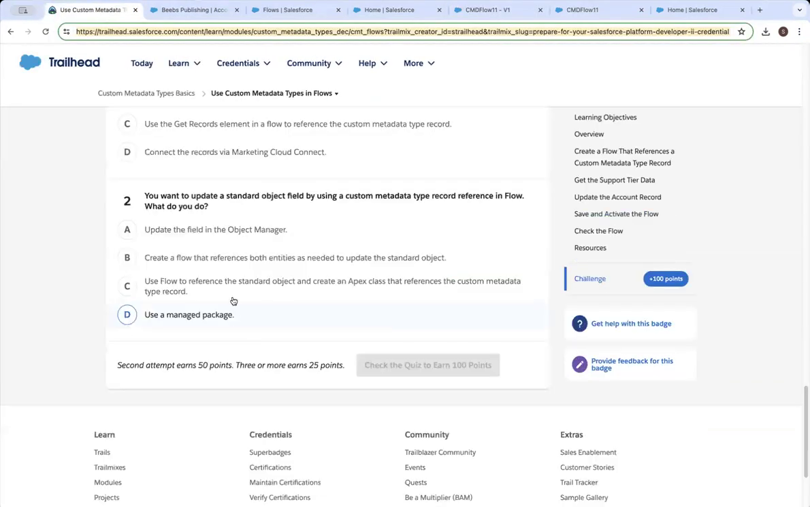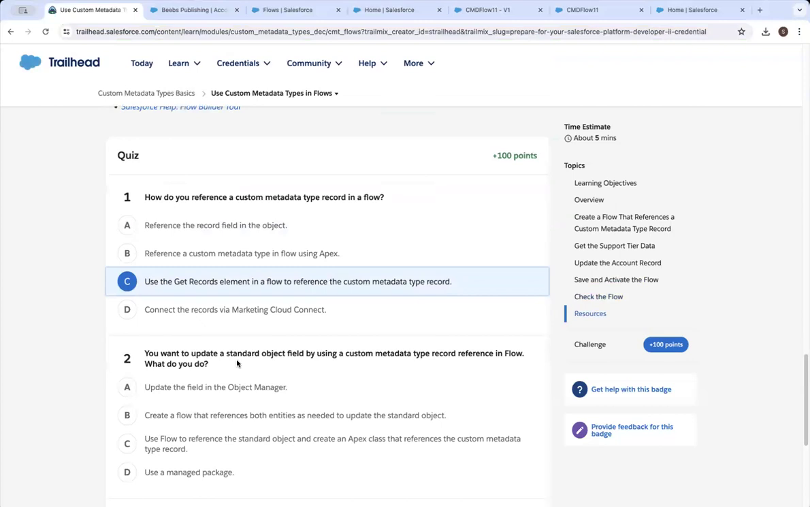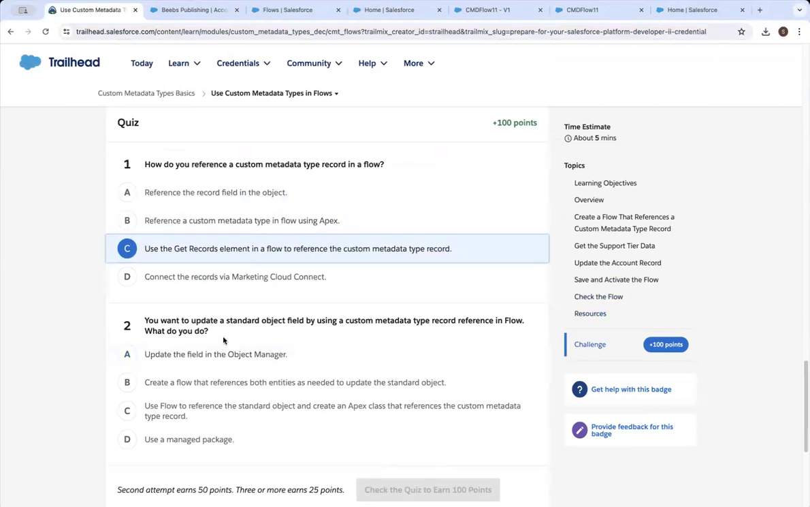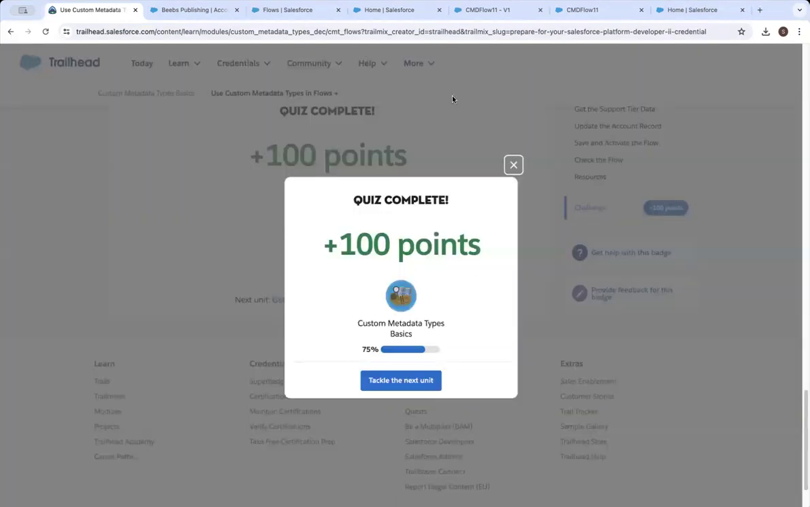Now we'll try to answer these questions. How do you reference a custom metadata type in a flow? Yeah, use Get Records to get the record. You want to update a standard object field by using the CMT record reference in a flow. What do you do? I mean, why would it be anything else? Yeah, there we go.